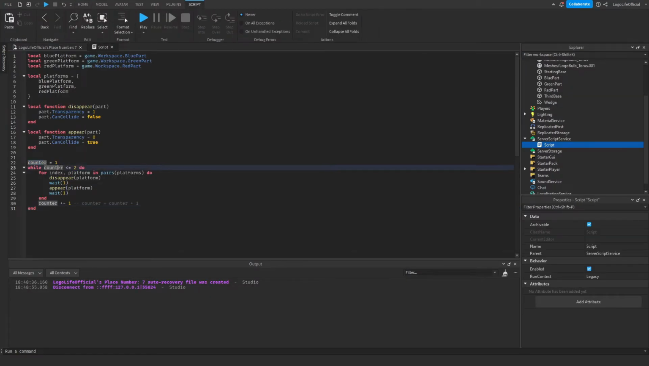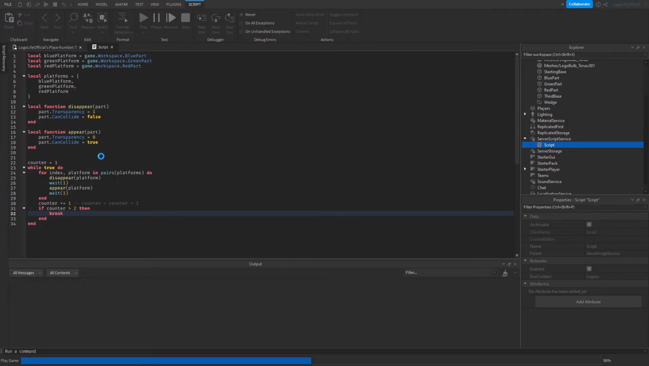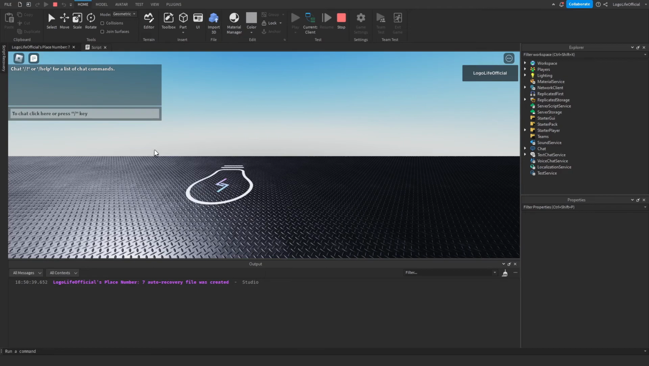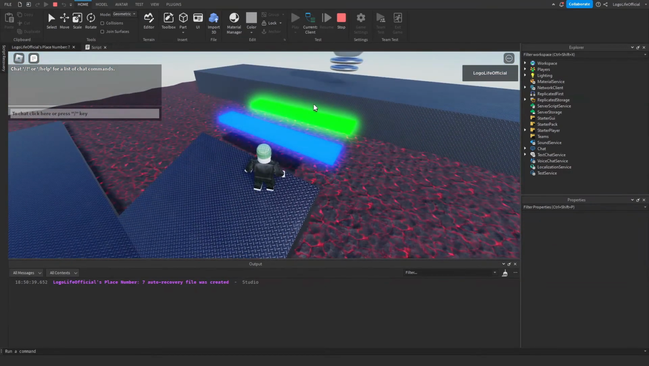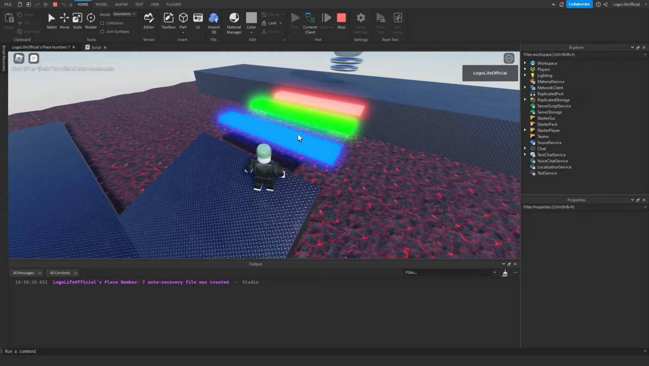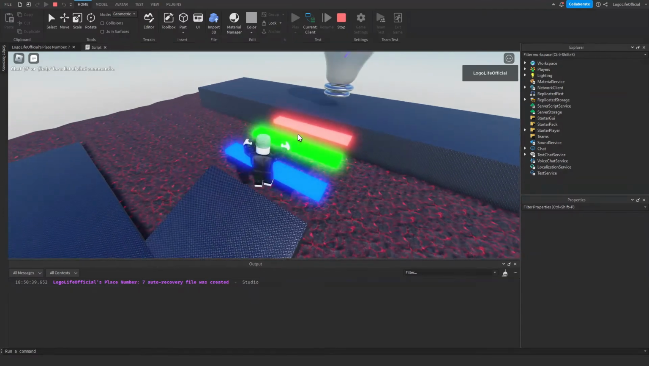Second way is, say we keep this as true. So we technically have a forever loop. We make our if statement. If counter is greater than 2, then break. Pay attention because break is a very important word. It's used to break out, to get out of for loops and while loops. Now if we hit play, we'll see we go through the sequence twice, and then it'll stop.